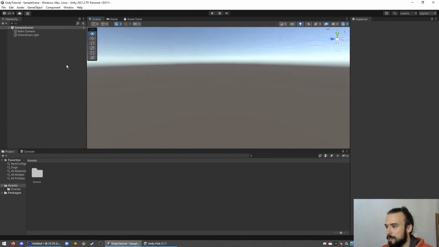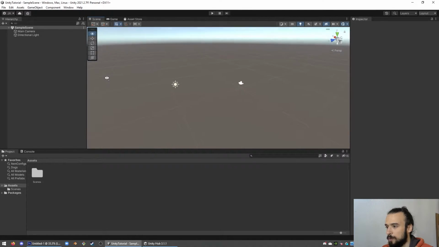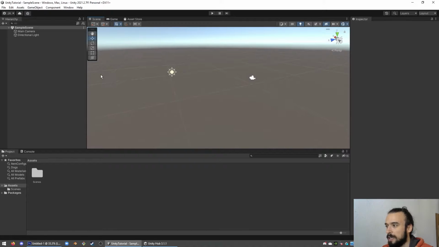Of course, right now it's empty, but we could add some objects. How do we do this? First of all, I need to talk about the hierarchy. On the left of the scene view, there's this hierarchy tab, and this is basically showing us all the objects that are in our scene. Right now we have two objects: this main camera and this directional light.